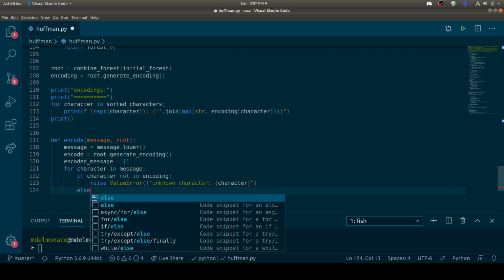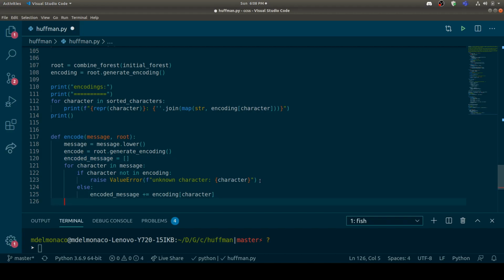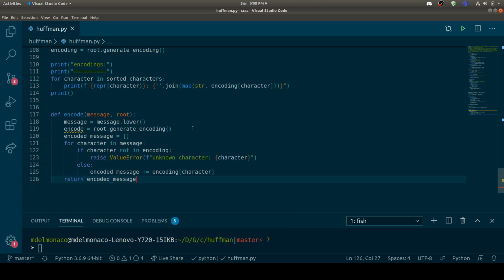Okay, but otherwise we're all good. All we have to do is take the encoded message and add the character's encoding. So this is going to add that list of 0s and 1s to our encoded message's list of 0s and 1s. And by the time we loop through all this, we're just going to have a long list of 0s and 1s, which is all the encodings of each character. And then all we need to do is return it. There we go. Now, that's a nice function for encoding messages.